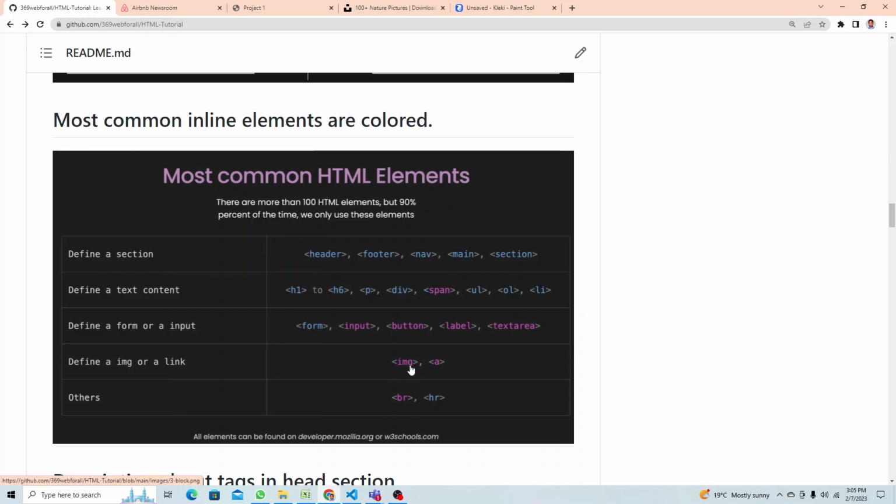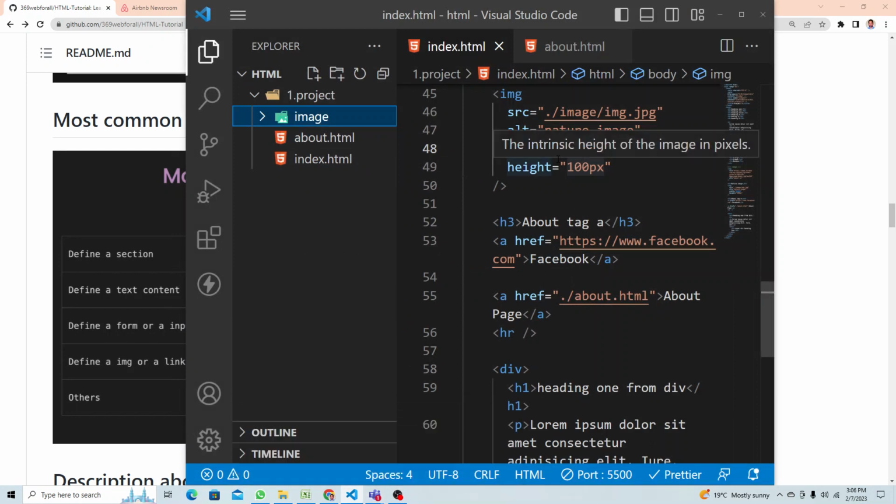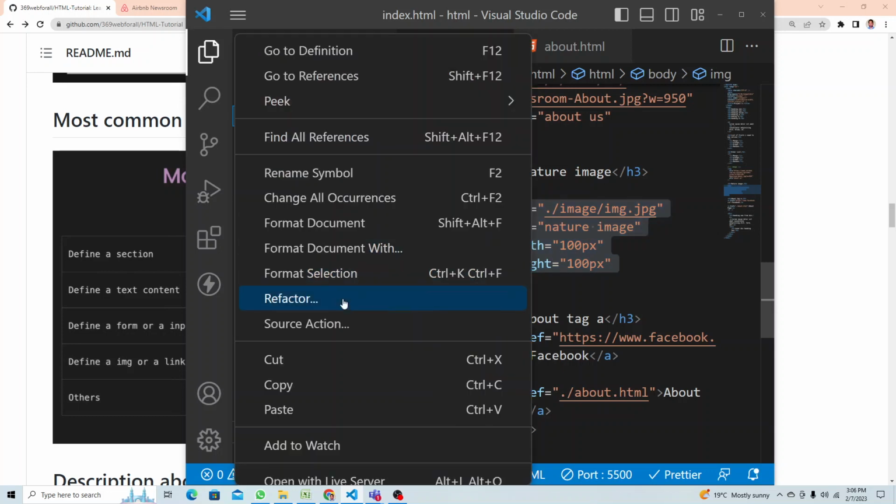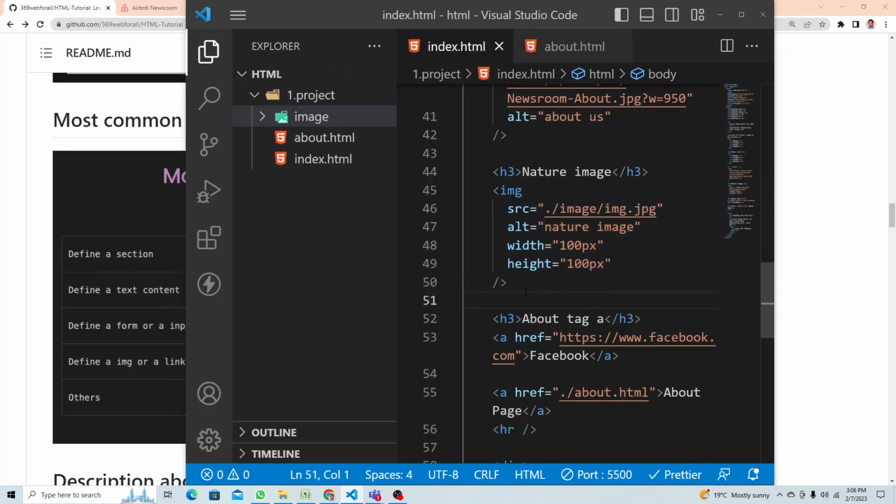If there is space, they will get in the same line. I will show you now, because I have reduced this image size to 100 pixels only. If I make a copy and put it back again here.